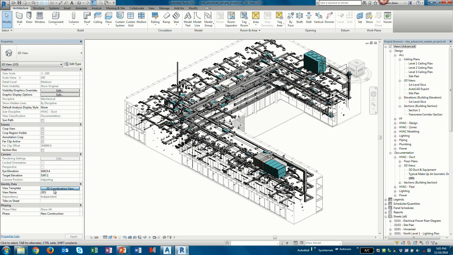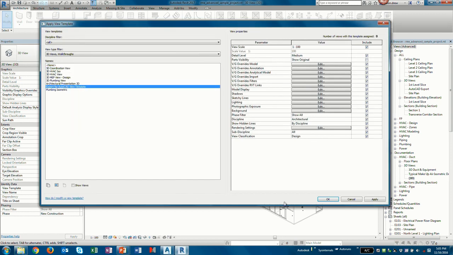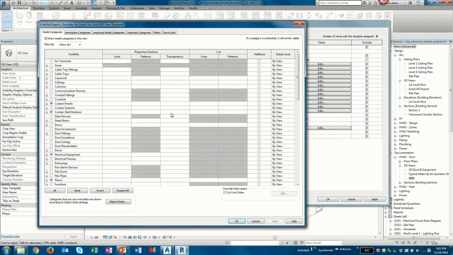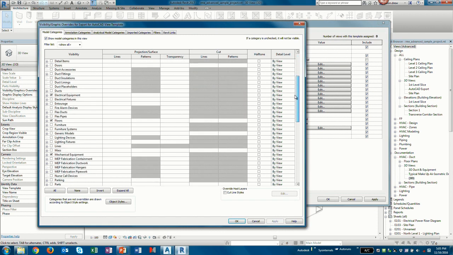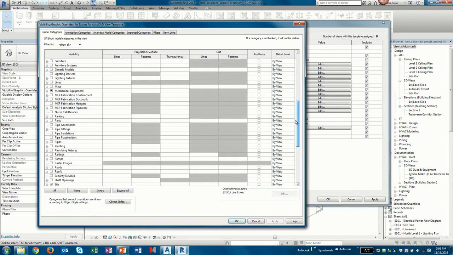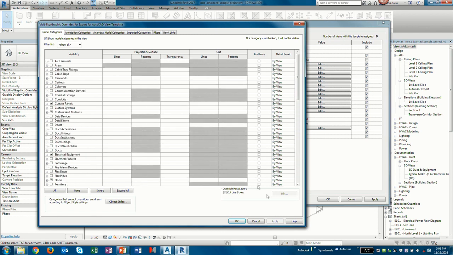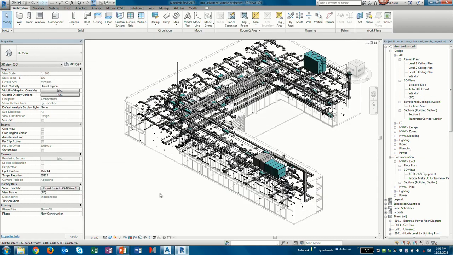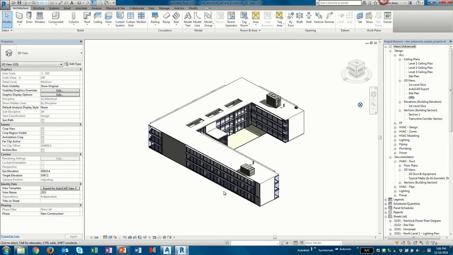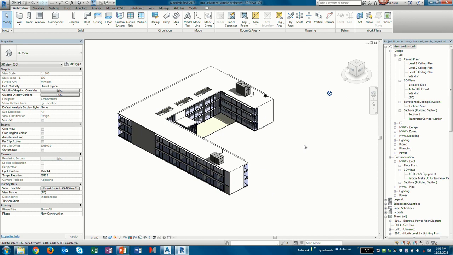So basically I'm going to flip back over to my export view template, and that template has just turned on what I needed. I just left on the walls, the floors, the ceilings, things like that, windows. That's really all I'm after for this example. So make sure you turn off what you don't need before you export.